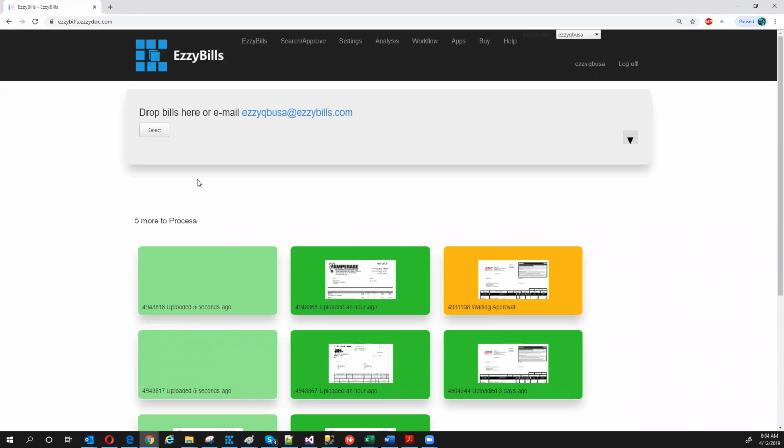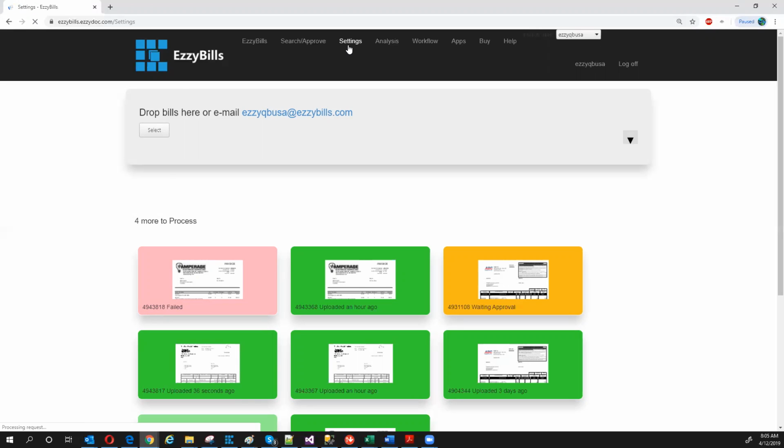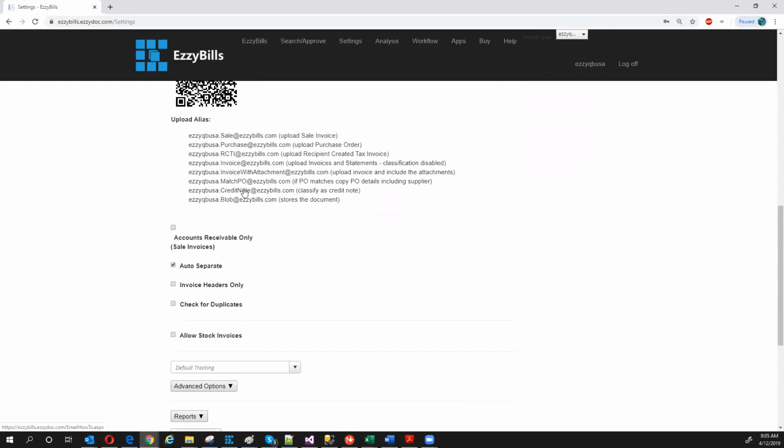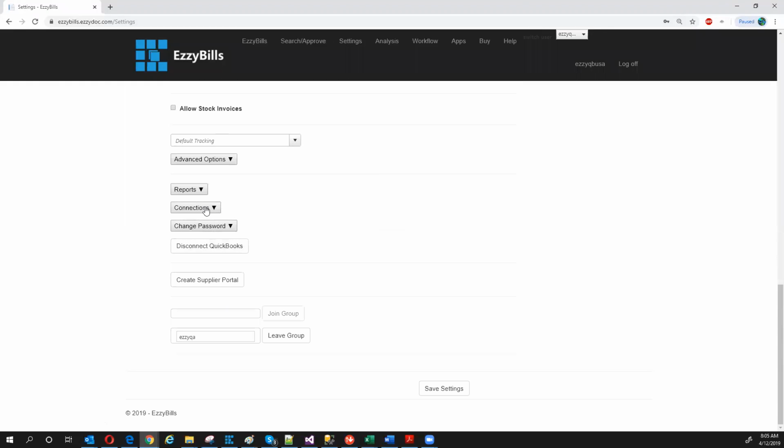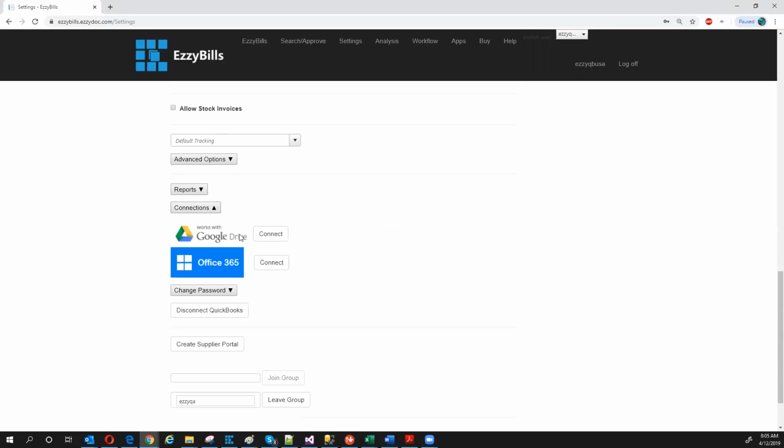In terms of getting data or invoices into EzzyBills, there's multiple ways. There's what I did, which is drag and drop. There's the email, which I also showed. There's also a Google Drive integration, so you can go into settings here, and if you're looking at connections, you're able to connect to Google Drive.